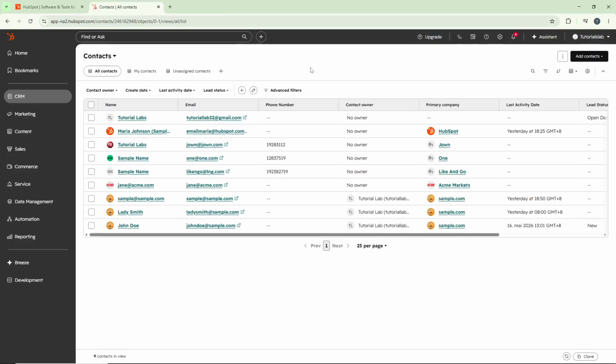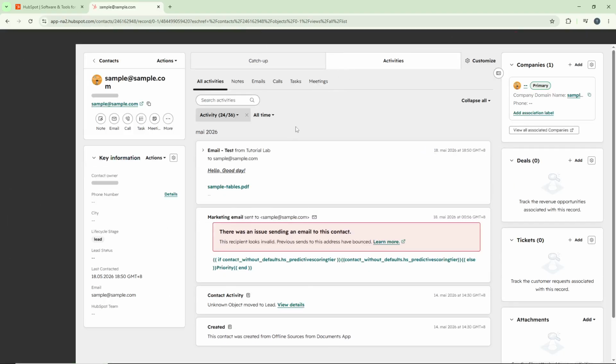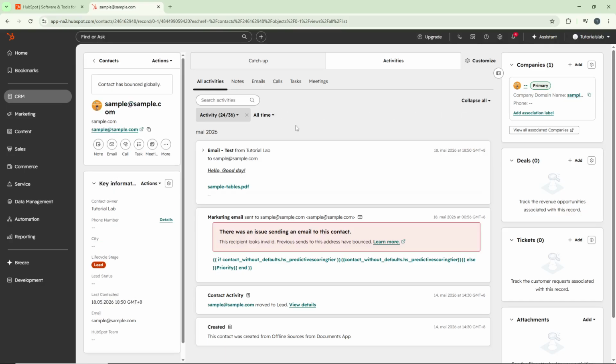Once you're in the Contacts area, you'll see a list of all your contacts displayed on the screen. Browse through the list and locate the specific contact you want to unsubscribe from receiving emails. Click directly on their name to open their detailed contact profile. This profile contains all the information HubSpot has stored about this particular contact, including their communication preferences and engagement history.